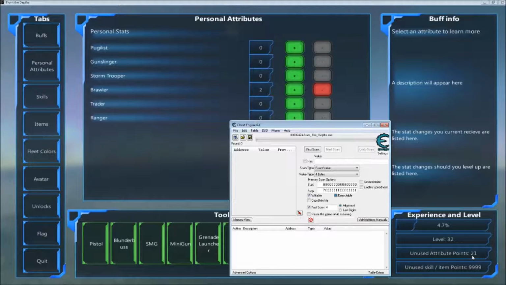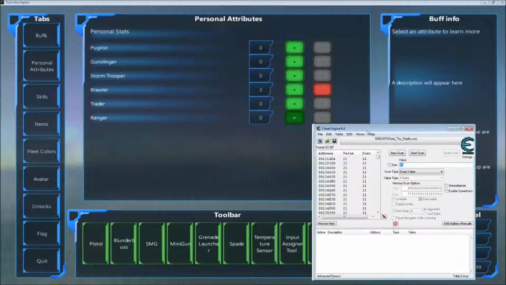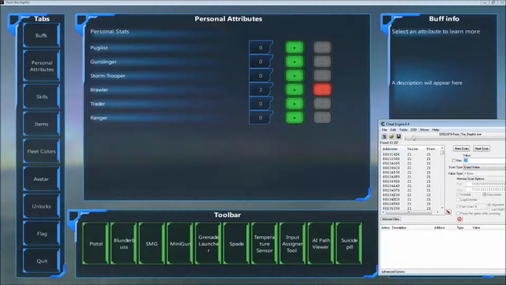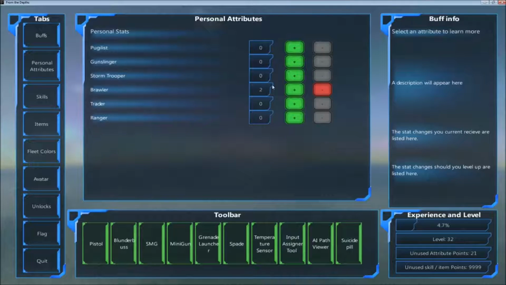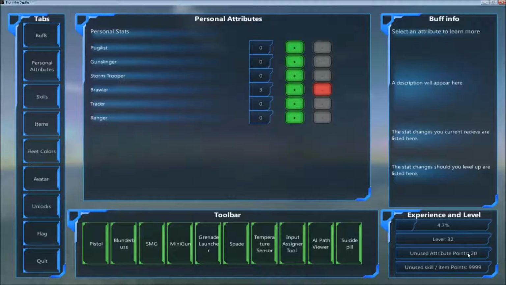I have 21. So what I'm gonna do is put 21 into the value. I'm gonna click first scan. It's gonna do this. So I'm gonna move off to my side a little bit so I can click back. All right. Say I want to use like Brawler. Now it goes down to 20.